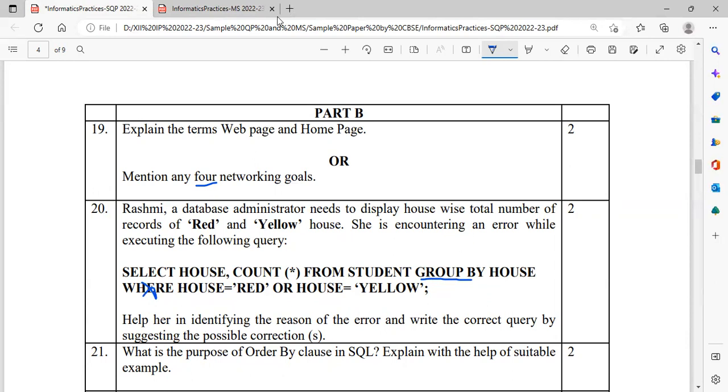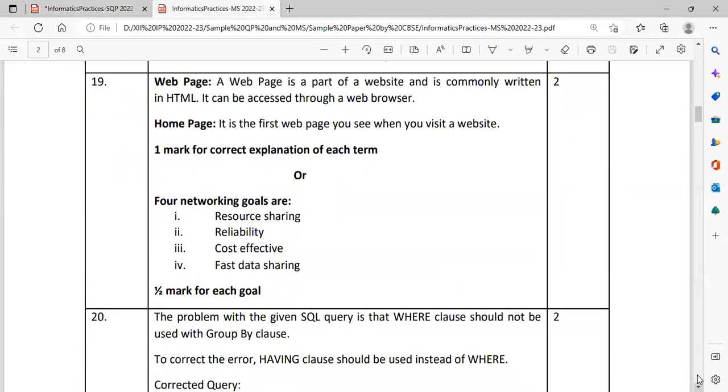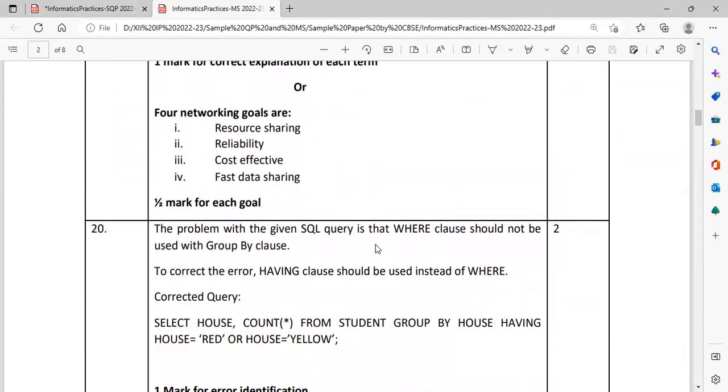So that's the error. Instead of WHERE, she has to use the HAVING clause. The problem with the given SQL query is that a WHERE clause should not be used with the GROUP BY clause. To correct the error, the HAVING clause should be used instead of the WHERE clause. And what will be the corrected query?